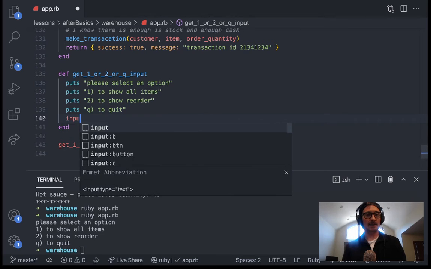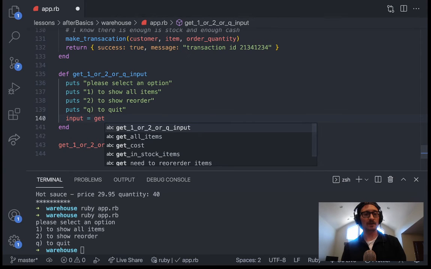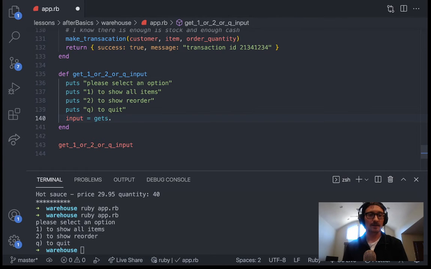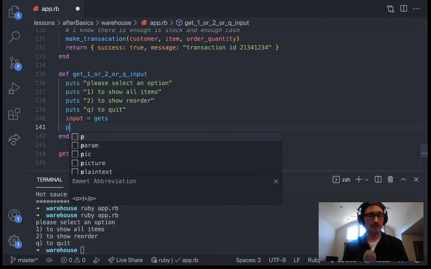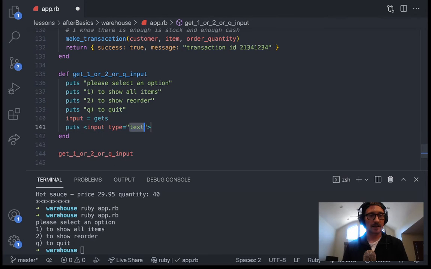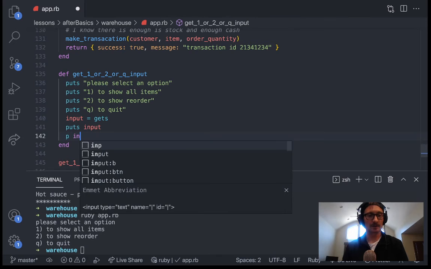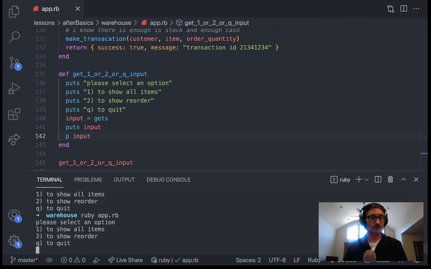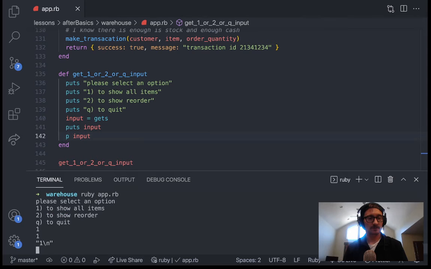So what I want to do is check input, and I'm going to use gets. This is something built into Ruby. Then I'm going to do a puts input, and I'm also going to do a P input, so we can see the difference between puts and P here. Now notice my code is not finished, it's paused. So now I can actually type in something. I'm going to type in 1, and then hit enter. So here it's putting out the input, and that's 1.